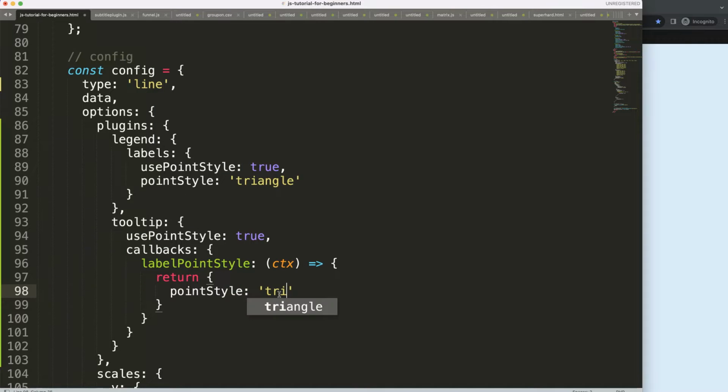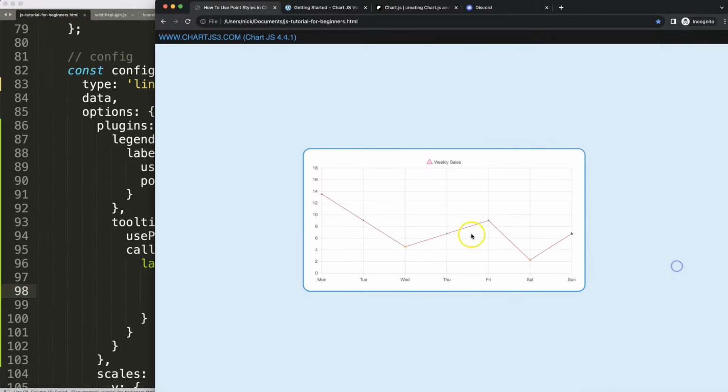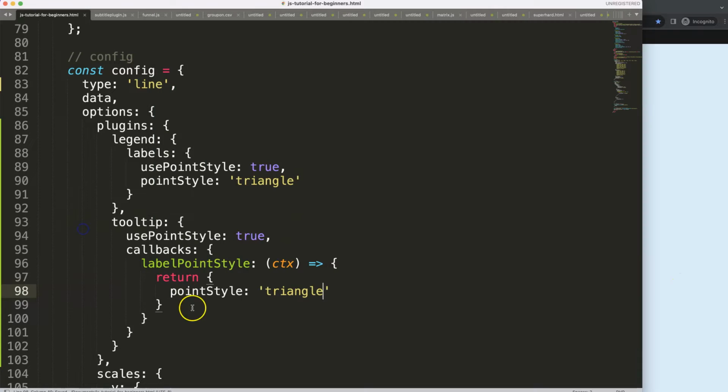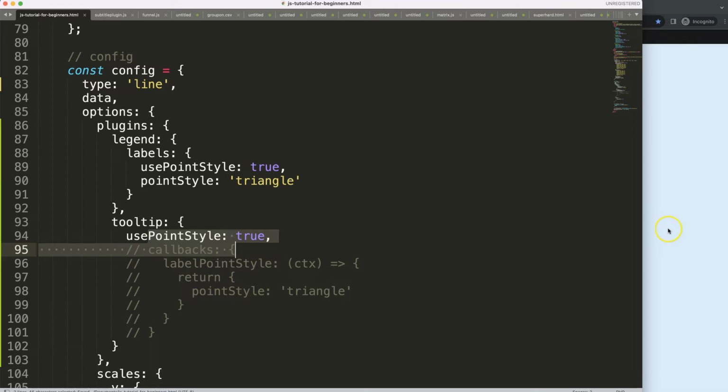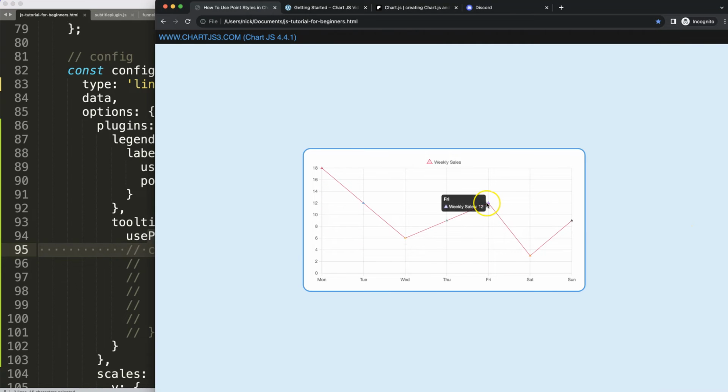Let's put this back into a triangle, so we are very consistent. There we are. But in this case, we could even just hide all of this, because it will automatically understand based on the tooltip and the legend connection here.